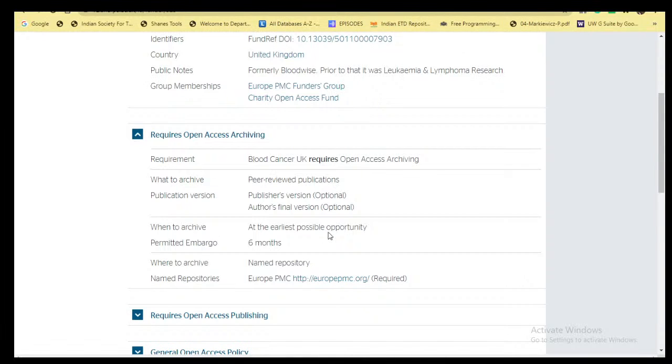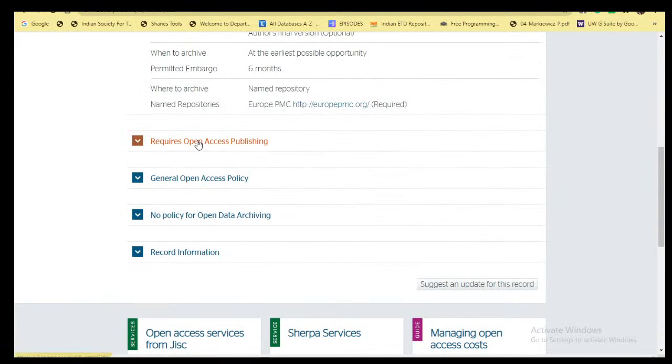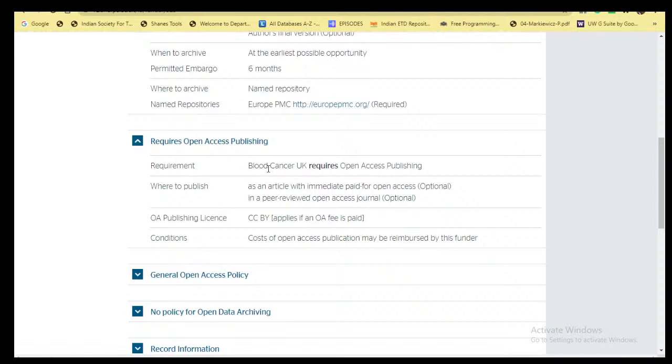When to archive? At the earliest possible opportunity. Embargo period is given for 6 months. Where to archive? Named repository. Named repository is, for example, Europe PMC.org. This is the requirement. So the open access policy of Blood Cancer UK requires open access publishing.